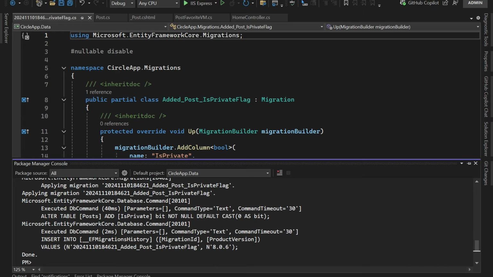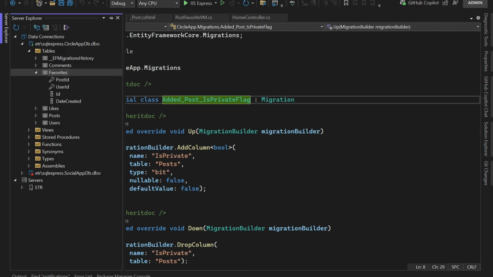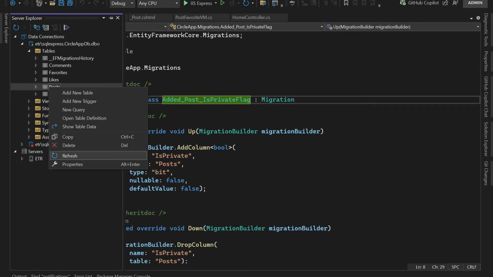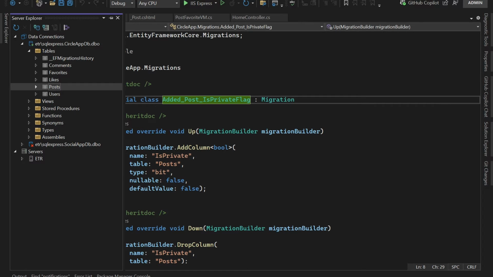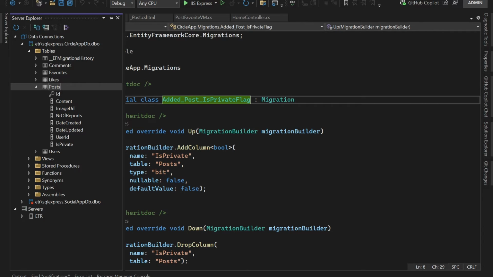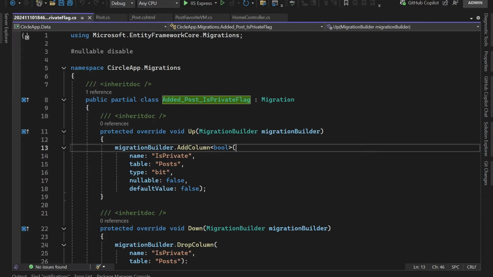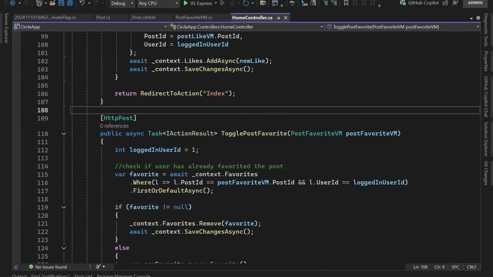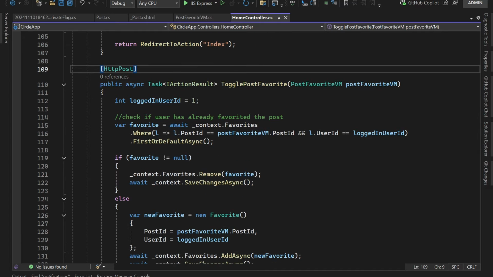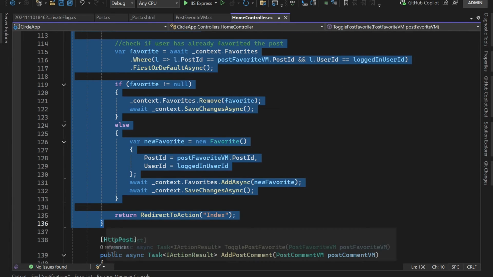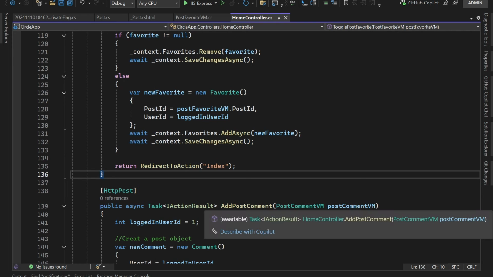The change was added, so let us just go and verify. In the post, I'm just going to refresh it. If I open it, now we have IsPrivate. Let us go to the home controller, and we are going to create another action. Just copy this one and then just paste it down here.